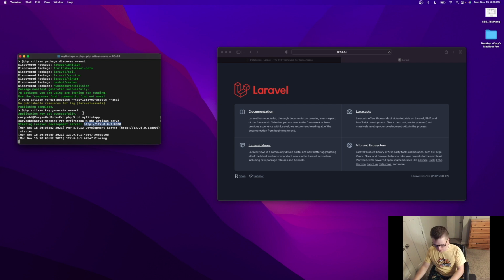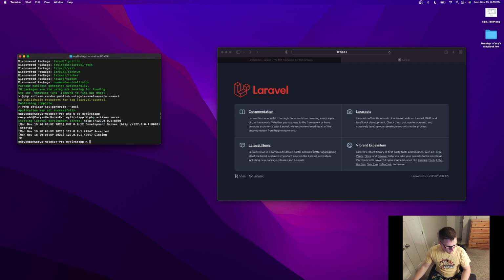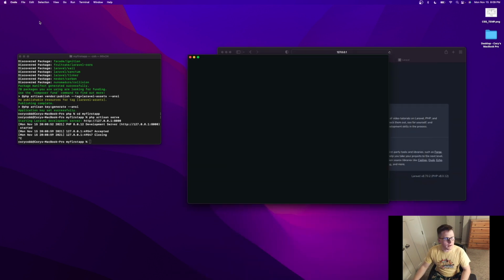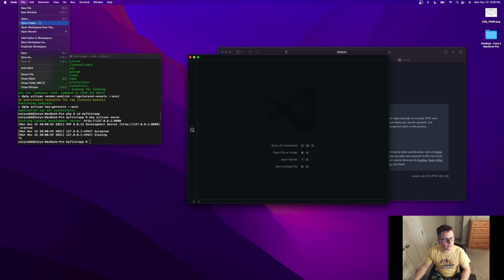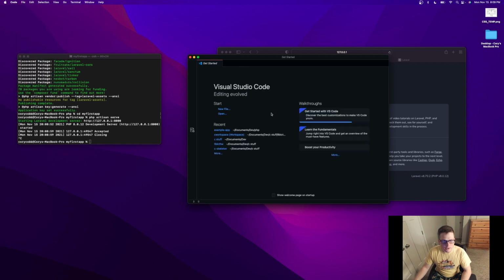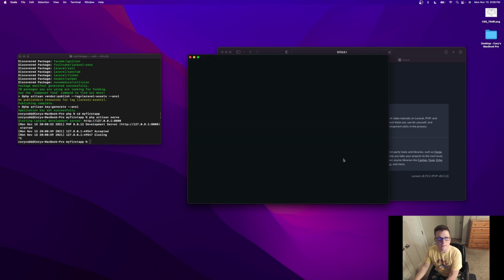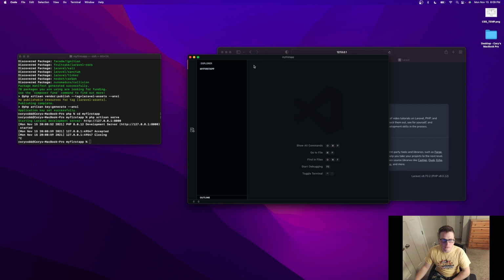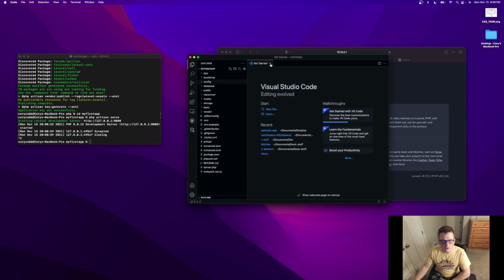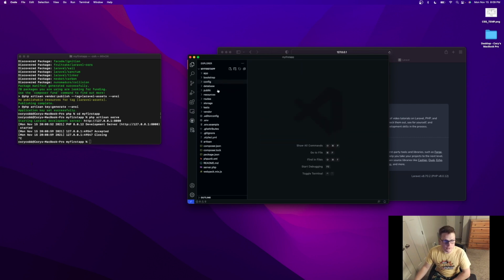I'm going to close out of that server, and I'm going to open my Visual Studio Code and pull it up here, and then we're going to open that folder together. Open Documents, dev, PHP, my first app. Open that up. All right. So a lot of folders here that you see on the side.